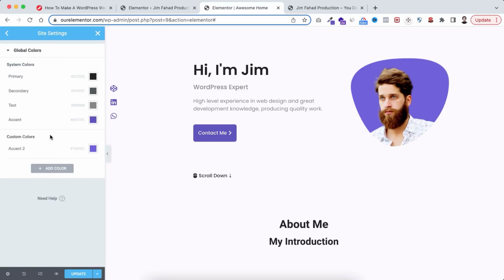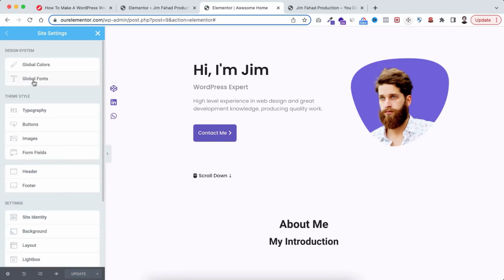So similarly, if you wanna add more colors, just click on this add color and you can add as many colors as you want. Actually, it's nothing crazy. It will just save some of your time, and this is the most organized way a designer can think of. Alright, to save all these global colors, click on this update button. Let's now go back and open the global fonts.